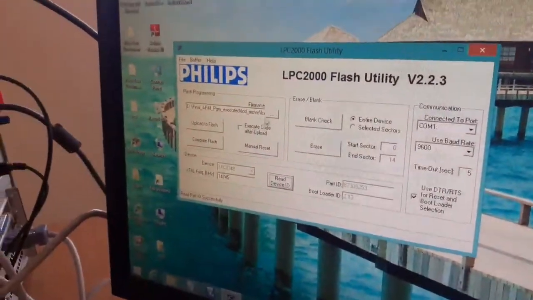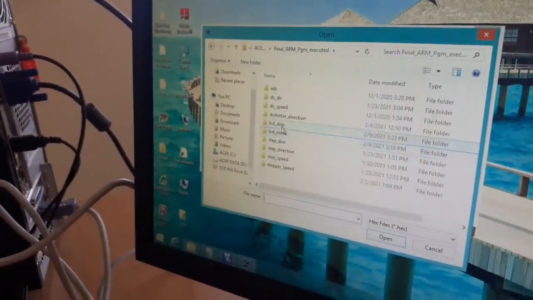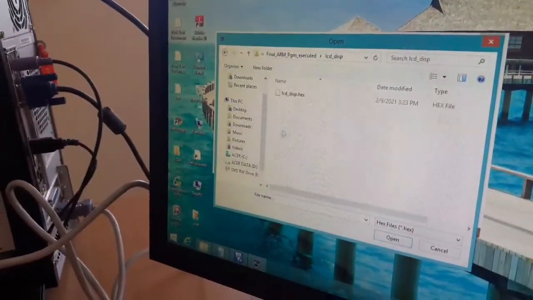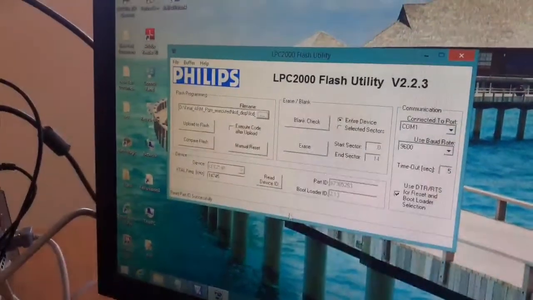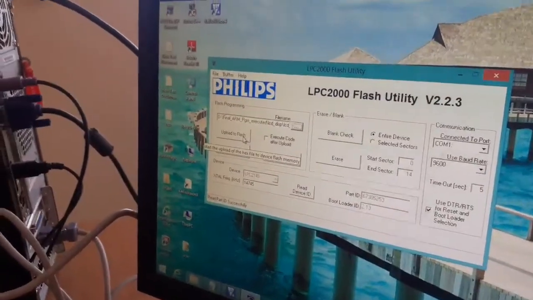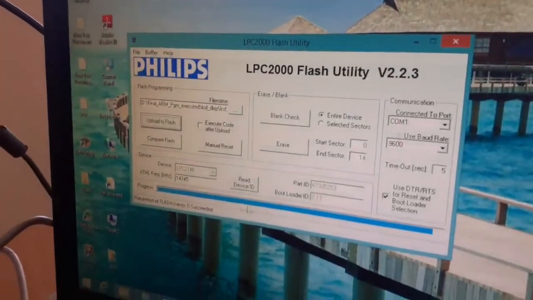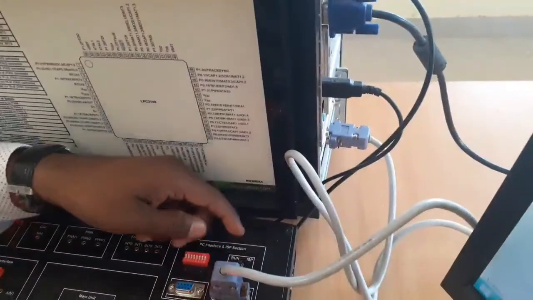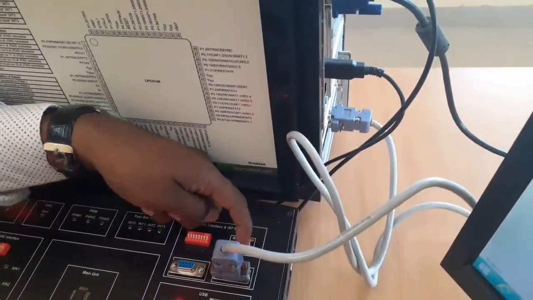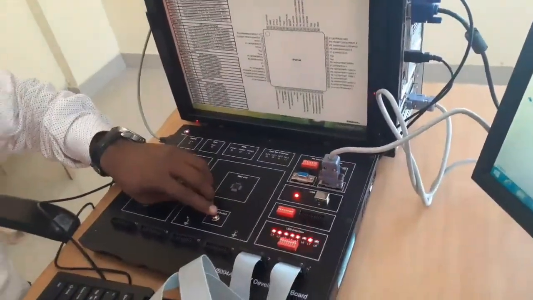After success, click on browse to select the file. Here we have the LCD display folder. Inside this folder, select the file and click on open. Now click on upload to flash. The progress window shows the file downloading. File uploaded successfully, completed. After completion, change the switch from ISP mode to run mode and press the reset switch button. Now press the reset switch button.